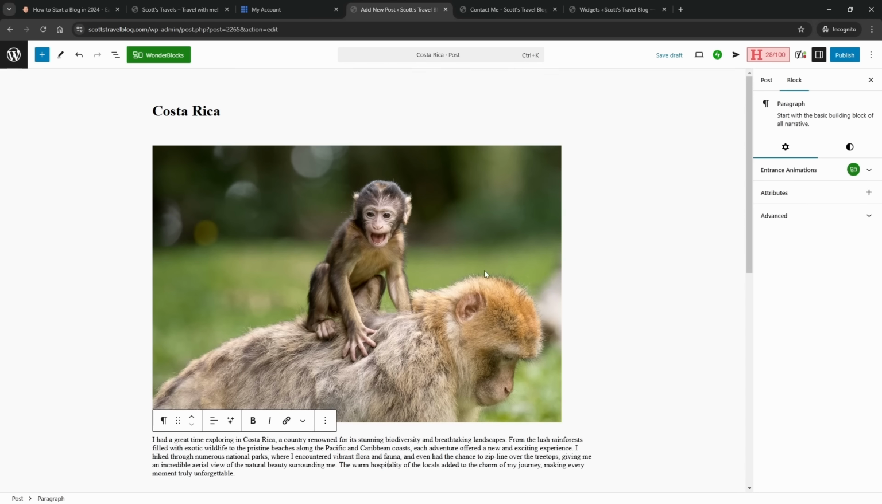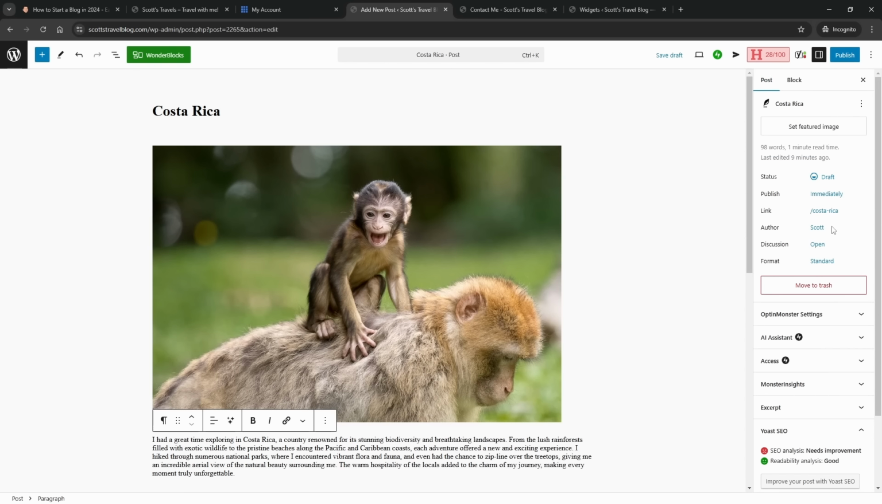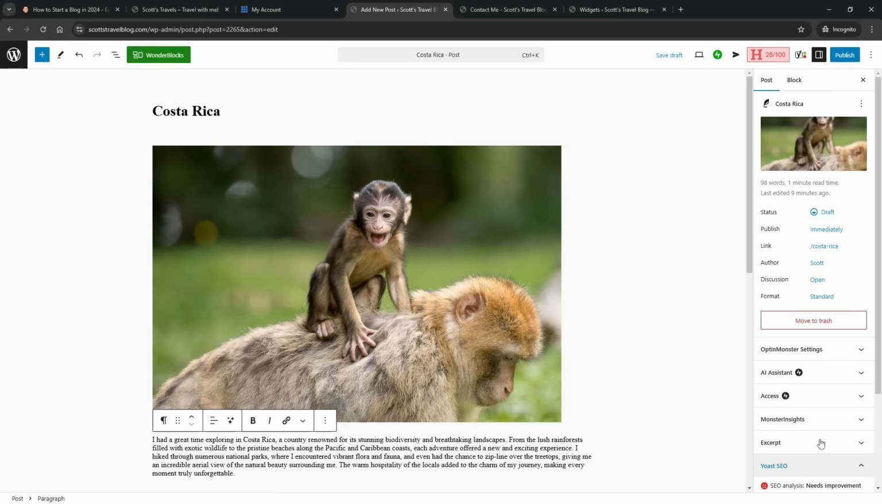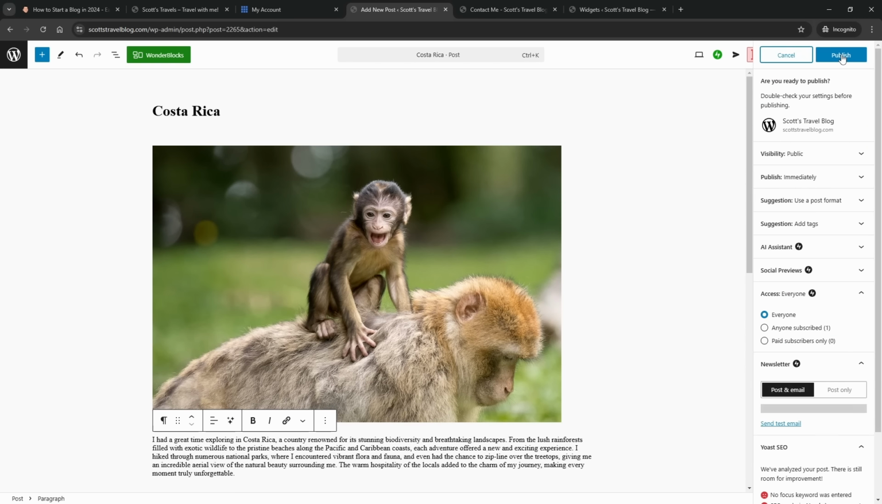And that's all I'm going to do for this post for right now. So that takes care of the actual content for the post. There's one other thing I want to add here, which is I'm going to come over here to this right sidebar and click post. These are the settings for the post. And I'm going to set a featured image for this post. And I'm going to select the same one. And when I select the featured image, that just means that's the image that's going to show up when this post is being referenced on other areas of my blog. So I think I'm done with this post for now. I'll go ahead and click publish.